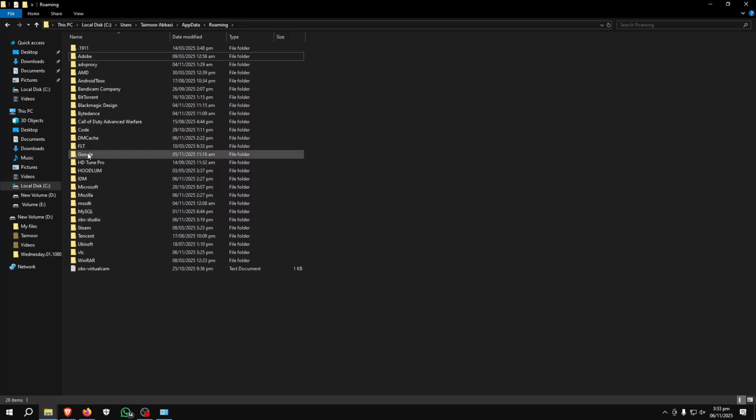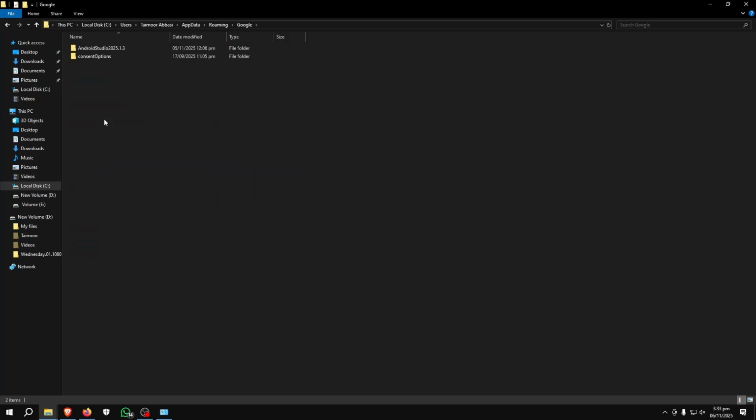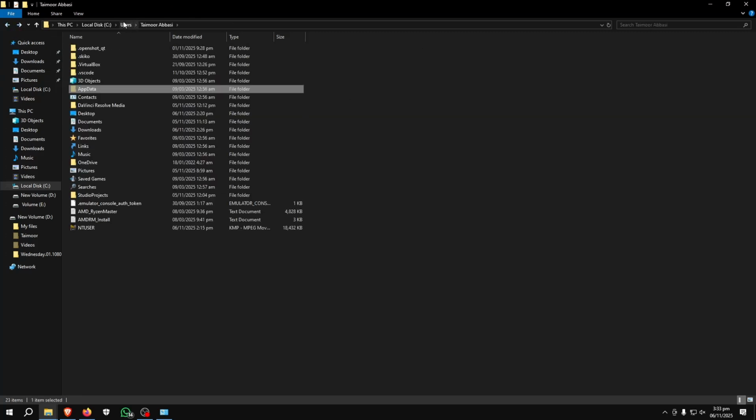You can find the Google folder here named Google. Click on it, and here this is, just delete this Android Studio folder. It's gone too. And now just open this folder for surety purposes too. Here there is nothing related to Android Studio. Now again we are inside our user.